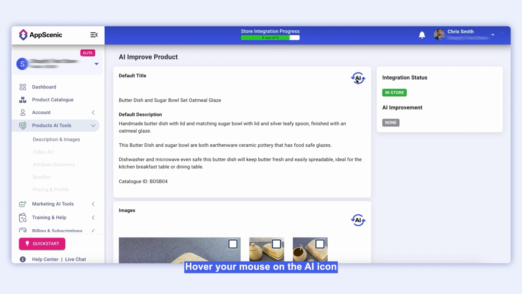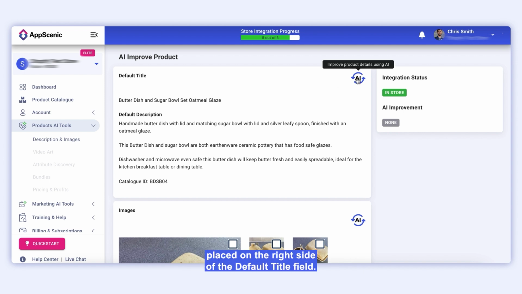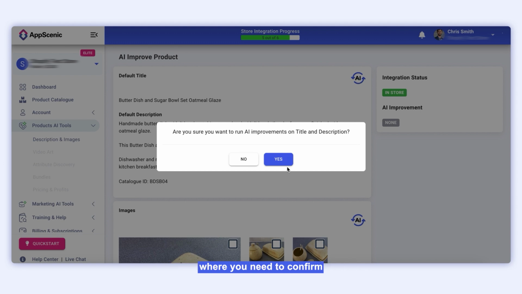Hover your mouse on the AI icon placed on the right side of the default title field. As you can see, it says Improve Product Details using AI. Now, click on it and you get this pop-up where you need to confirm you want to run AI improvements on title and description. Choose Yes.